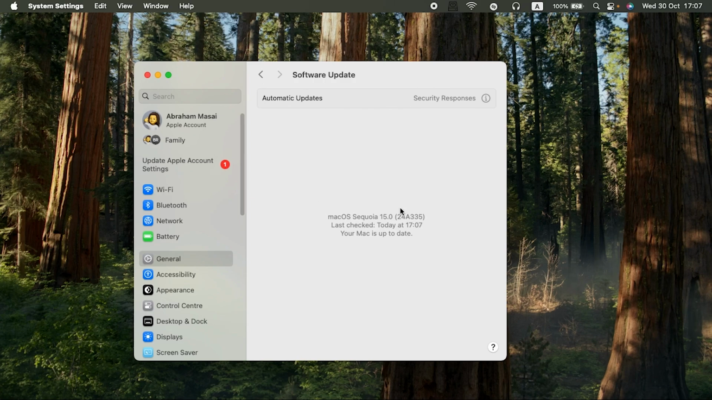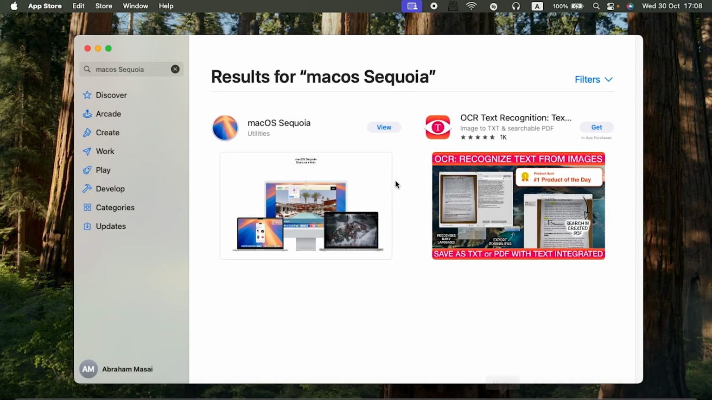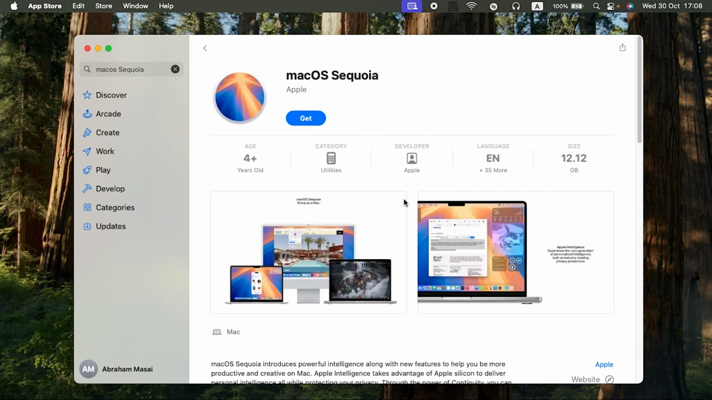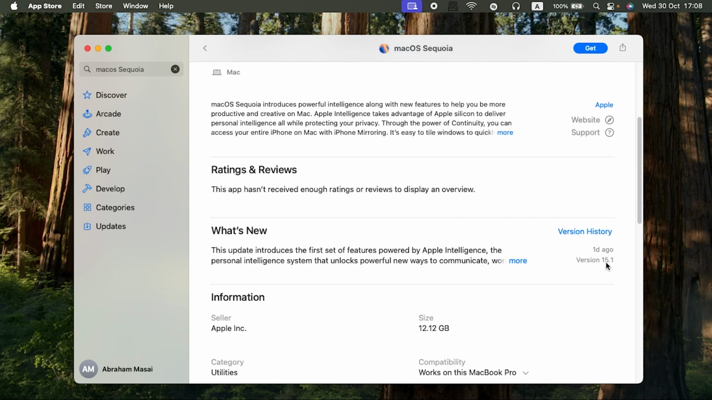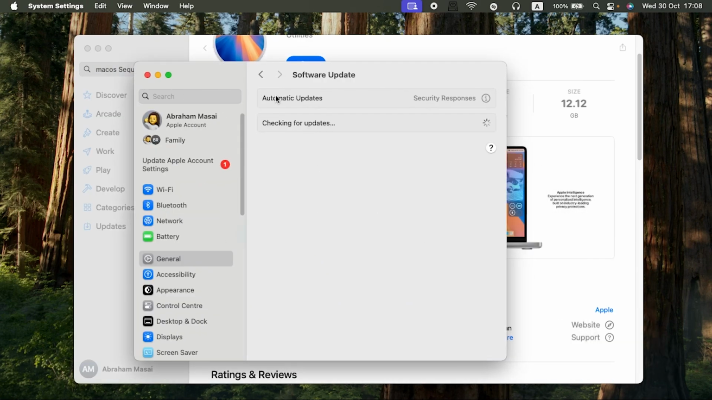So to fix such an error, if you are using a Hackintosh, it is so simple. Just minimize that first, then go to your App Store. Mine is already open. Search for macOS Sequoia as I've done here, then click the view icon, then click Get, or you can confirm the version. Right here you can see 15.1. Once you click Get, it will launch the System Settings, then it will start the search process.